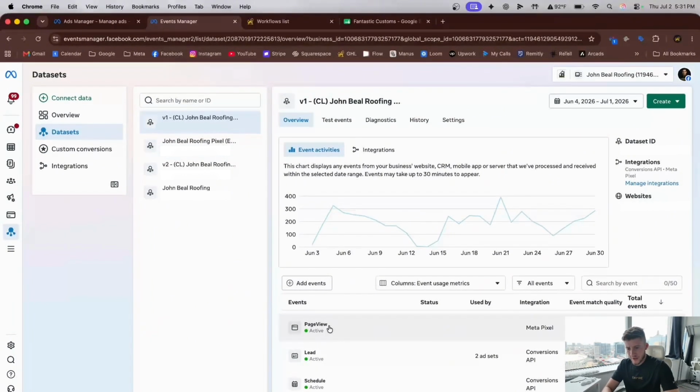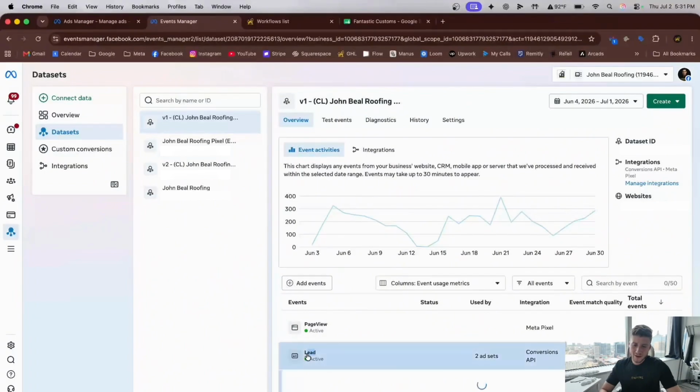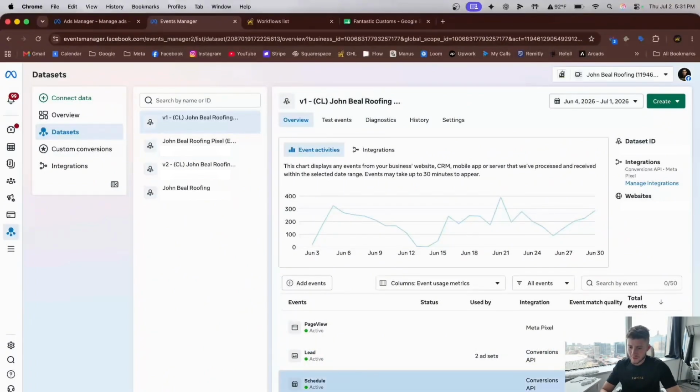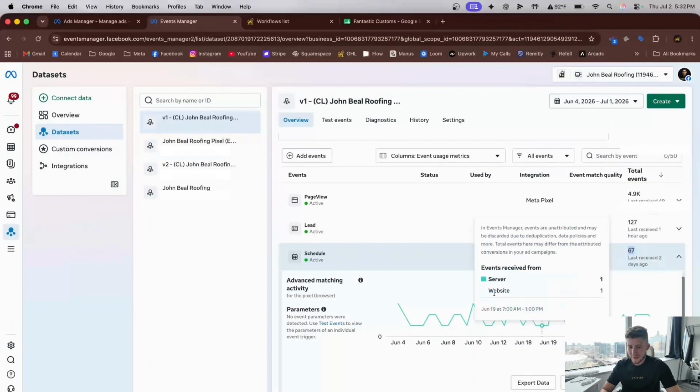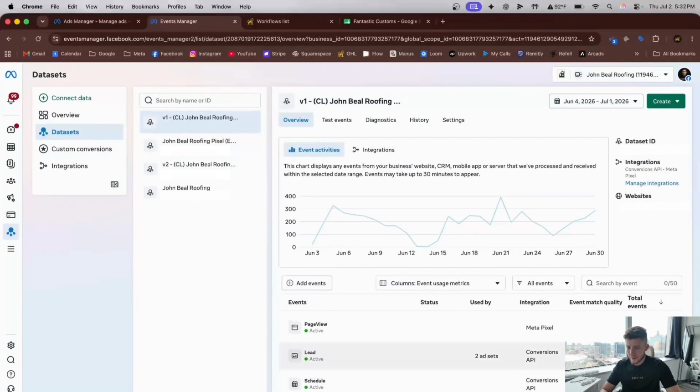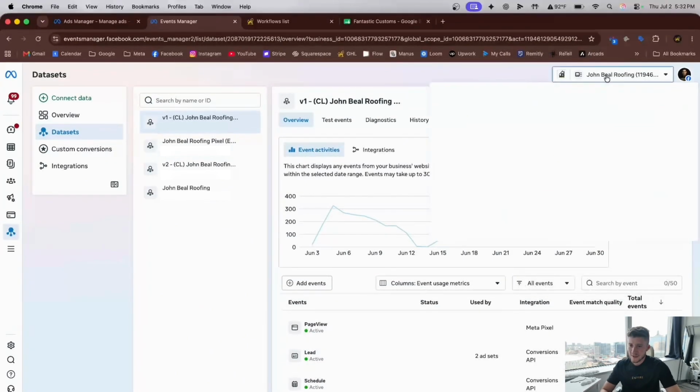We're tracking page views, right? We're tracking everybody that goes to their website. We're tracking the people that actually come in as a lead. And then we're also tracking people that book appointments here, right? This is what it ideally looks like when everything is working. We have nice, healthy event match qualities and all that stuff.